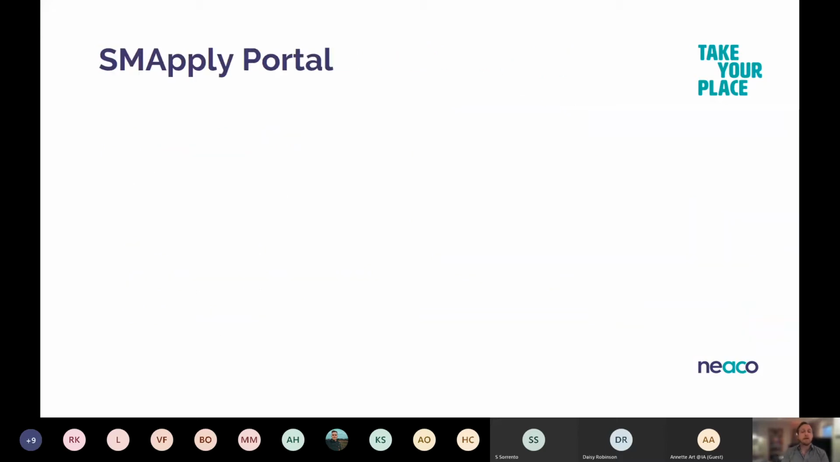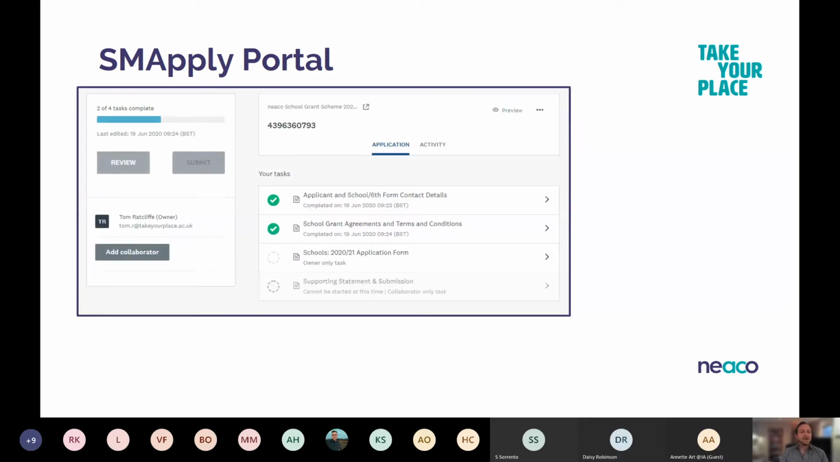So just to give you a quick overview of the SurveyMonkey Apply Portal, I'm just using screenshots because I didn't want to risk the technical breakdown of trying to exit my presentation and go elsewhere, and just conscious of time as well. So when you first go to SMApply.io, if you've not done it before, you'll create an account, then be able to log in.